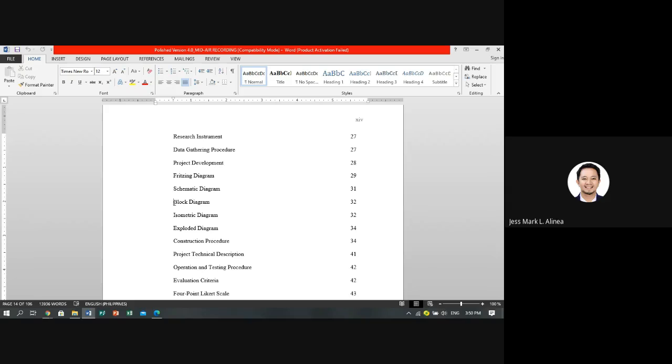Magmo-multiplayer ba? O magsi-single player? Pag nag-multiplayer, anong mangyayari? Pag tama ang sagot ko, anong mangyayari? Pag mali ang sagot ko, what will happen next? It's the activity diagram. If there is an isometric diagram na kailangan or exploded, then the construction procedure, paano nyo ginawa, paano ka nag-program mula umpisa hanggang dulo.